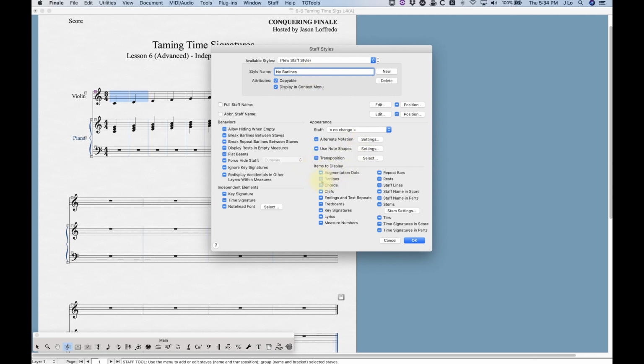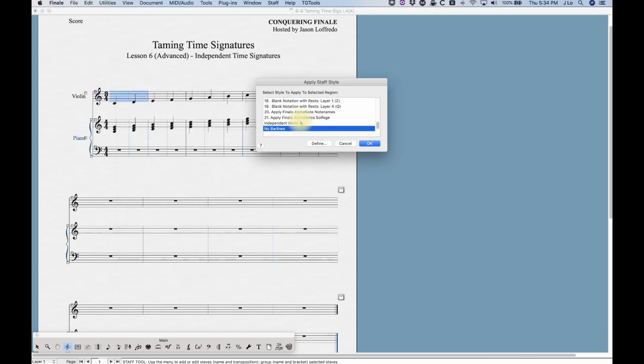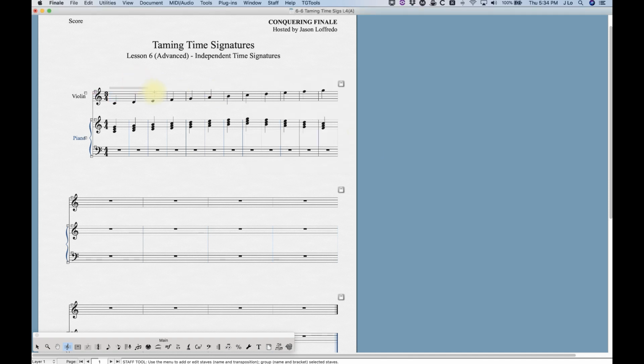Again, minus means there's no change. Check means that there is a bar line for sure. And nothing means that there's definitely not a bar line. So that's what we want to do. We want to uncheck bar lines. Okay, click OK. And for these two bars, apply staff style, score and part, no bar lines. And there you go. And now it looks like we have a 3/4 measure here.